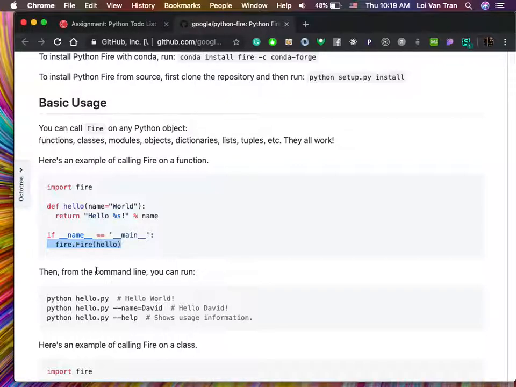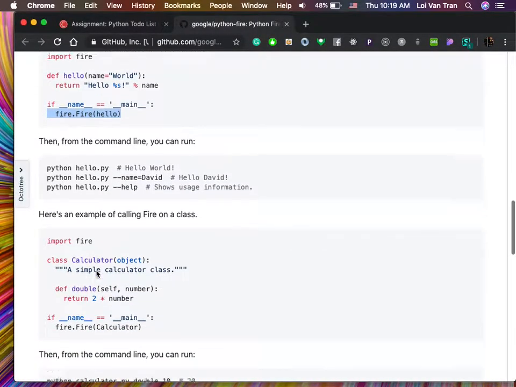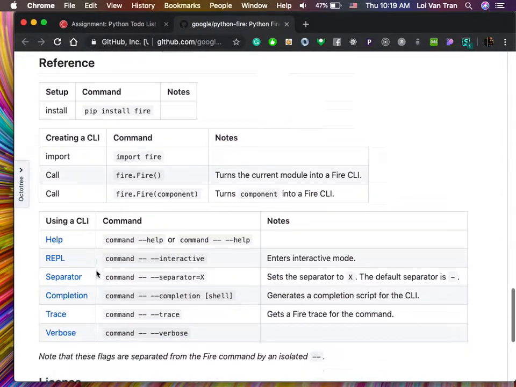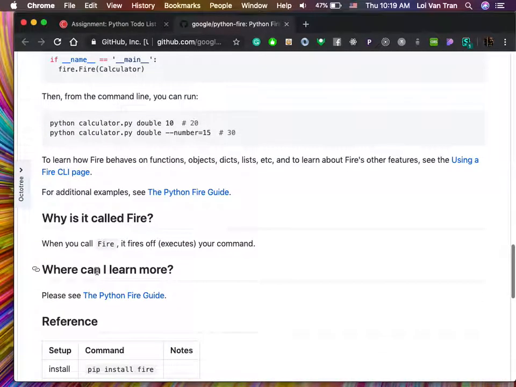This is a holdover from C. If anyone's done C, it's like int main. Java also has a main function. It just runs this command, and this command will just map different words to different functions. So a more robust example is here.